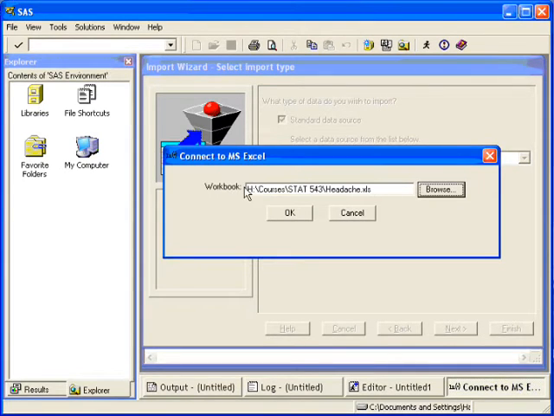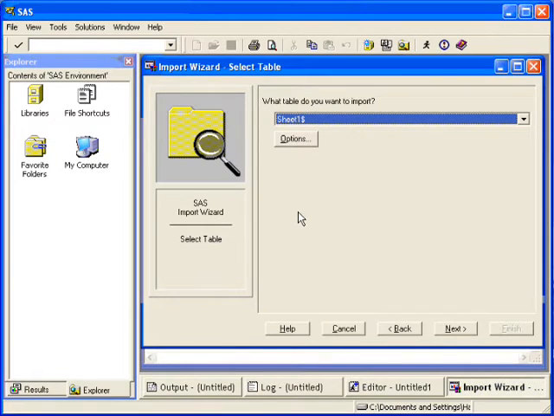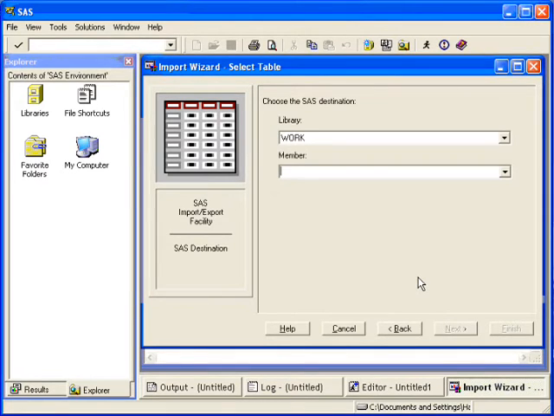Notice that it fills in the box. Say OK. The next thing I need to do is tell it which sheet I want to import. In this particular data set, there is only one sheet, sheet 1. So I'm going to just click Next.